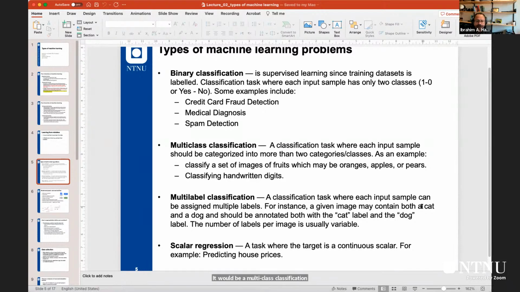Multi-class classification is a classification task where each input sample can be categorized into more than two categories or classes. An example could be classifying a set of images of fruits, which may have orange, apple, and pear. So in this case, we have three classes, and we need to classify each image into one of those classes. So we don't have only two options, but we have, for example, three options or three classes, three choices or four choices, and so on.